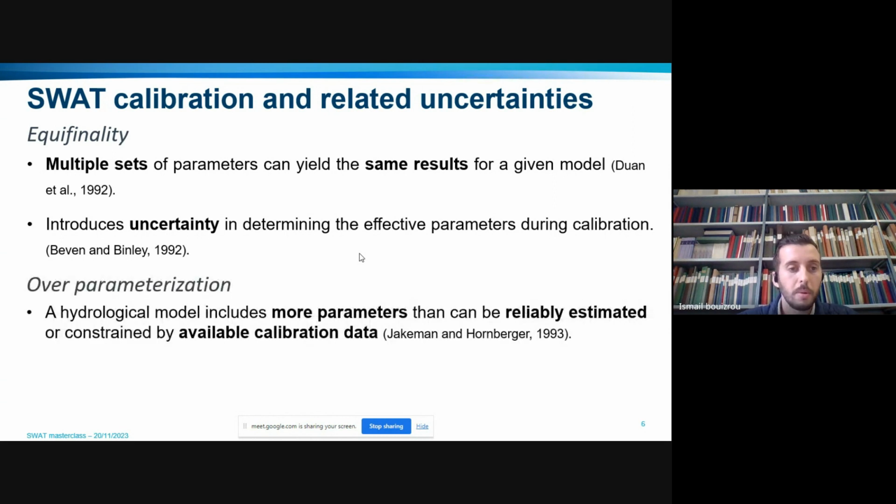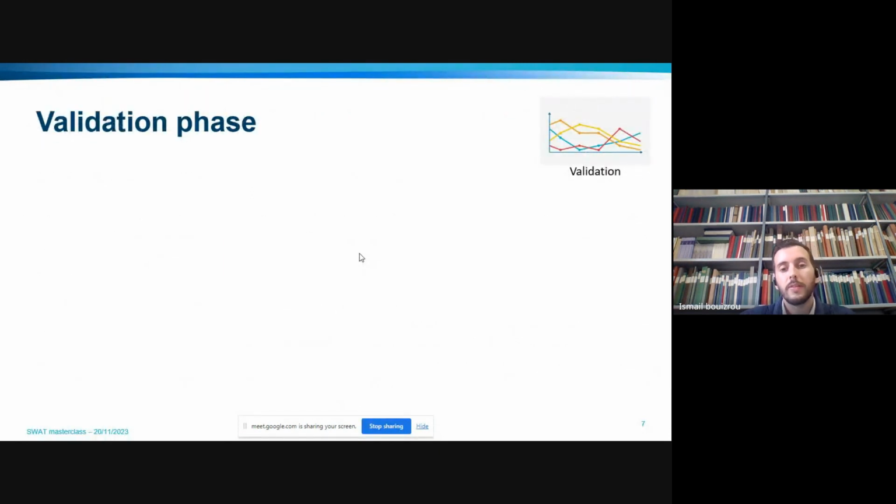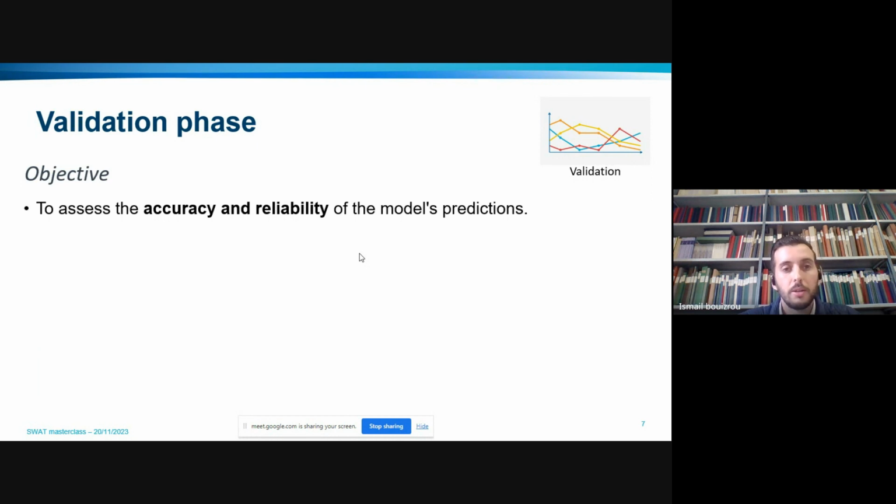The second problem or risk is over-parameterization, which occurs when a hydrological model includes more parameters than can be reliably estimated or constrained by available calibration data, which leads to overfitting and a deterioration in model prediction.